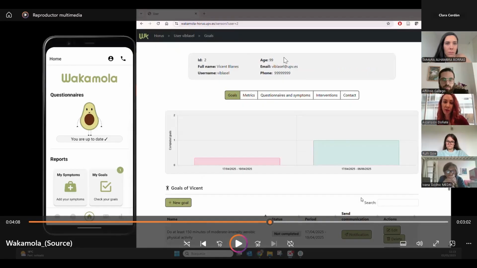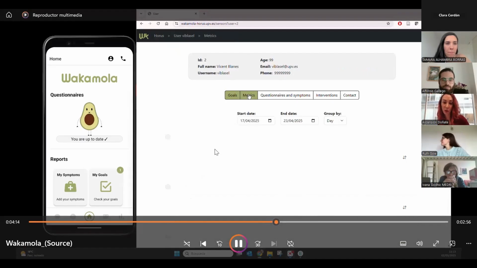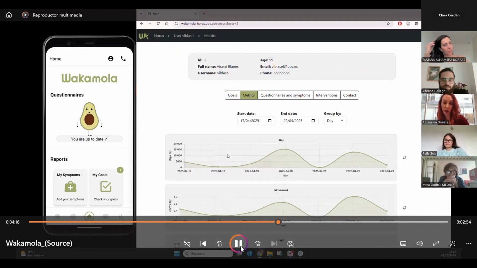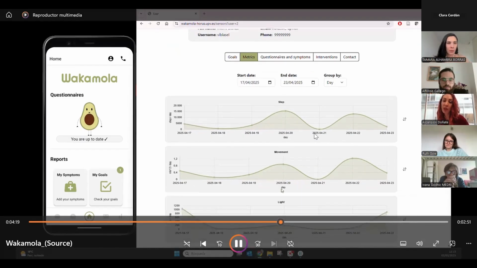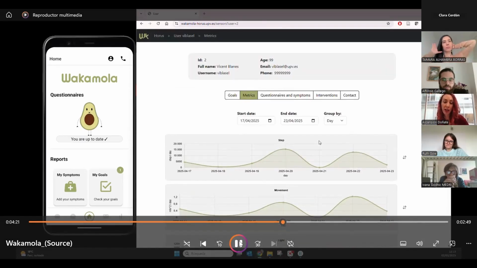And if we go to a specific view of a participant, for instance, here is Vicente. He is not 99 years old, of course, it's just put that way by default. And we can see the goals that he has achieved during the last periodic reportings. And also we can enter into the sensor metrics. We can check, for instance, the number of steps he has been doing, or the movement. This is everything related to the sensors from the mobile, so the information that it collects directly without the participant needing to do anything actively.